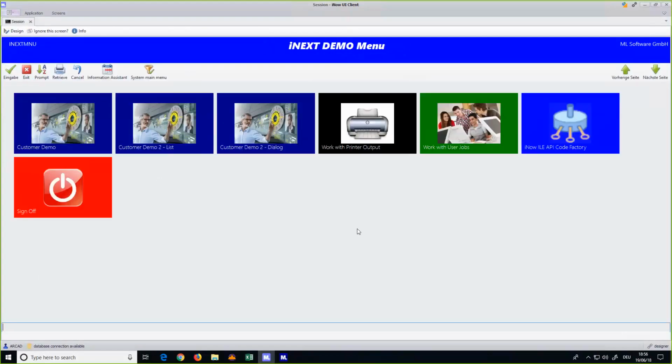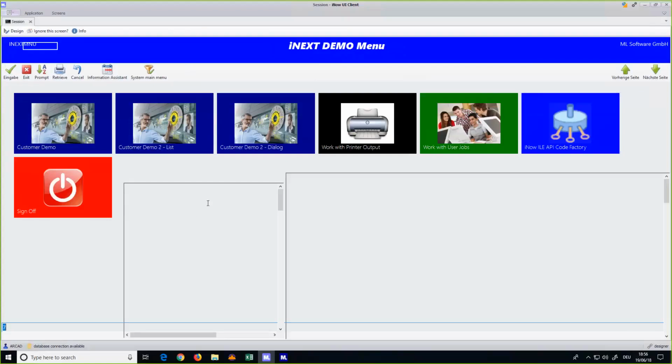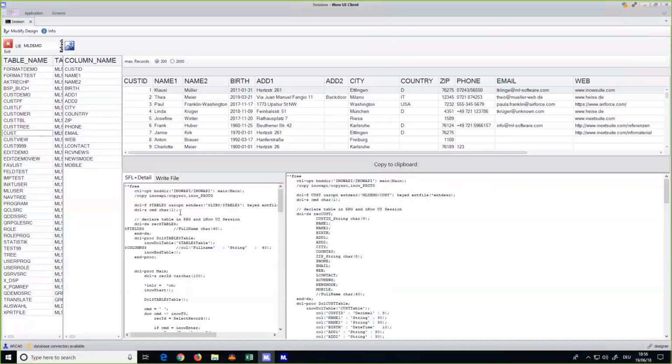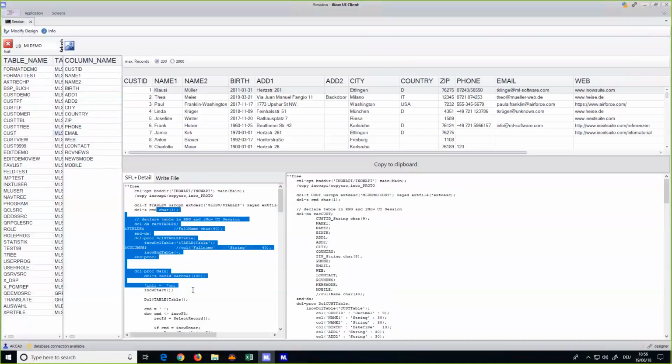What if you'd like to create new screens? You don't like to use our iNow Visual Designer to replace the existing SDA. You can use it with our code factory. So code factory is doing amazing things for you. You just need to select a physical file, and you can use several templates.